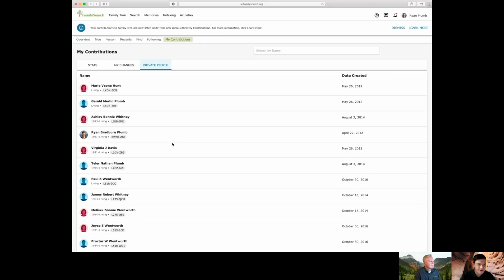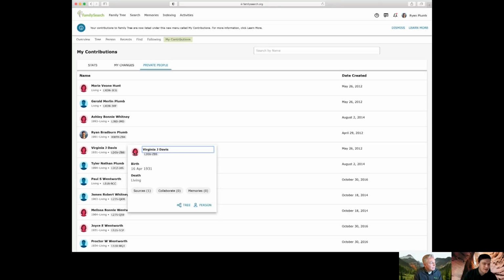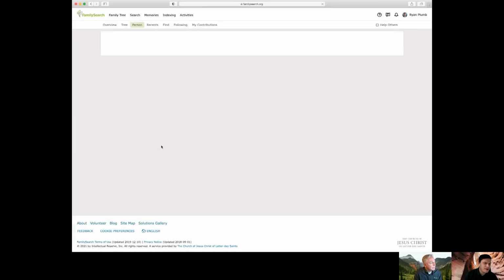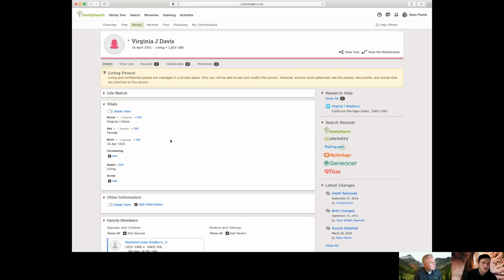And rather than having to scour the tree now to go find them, because maybe they're not directly on direct line for me, I can come here and keep track of this. So an example would be Virginia Davis here, who I think came out of a census record or an obituary at some point. And I can just keep track here of, okay, this is someone I'm interested in and at some point have to go deceased.